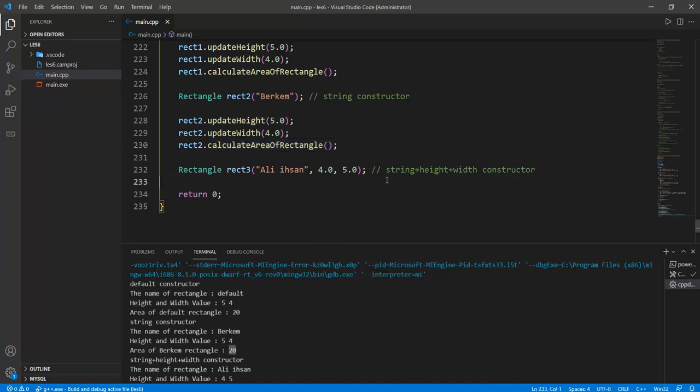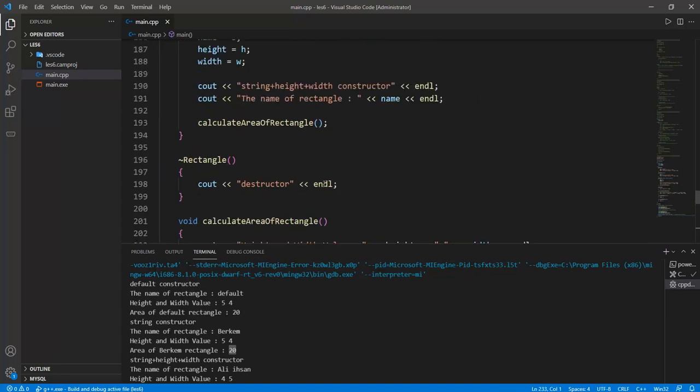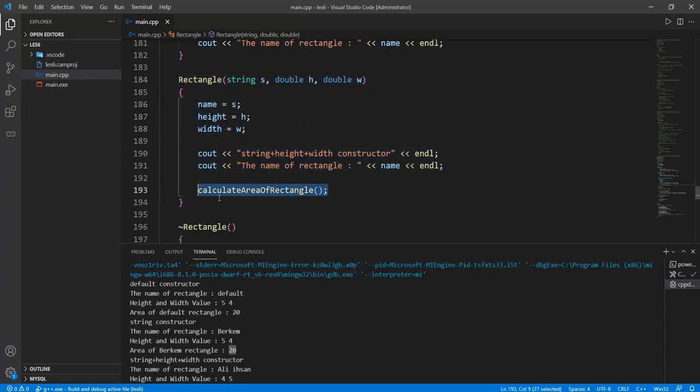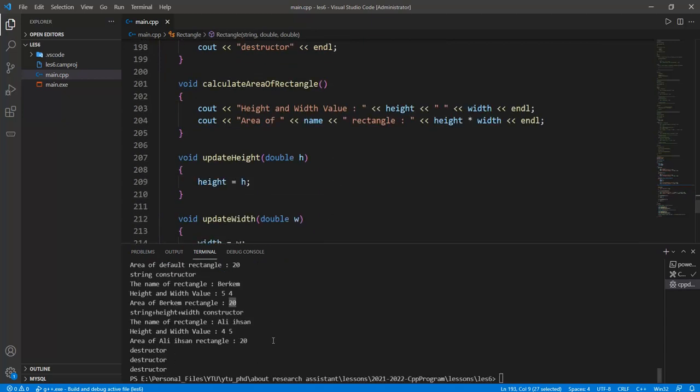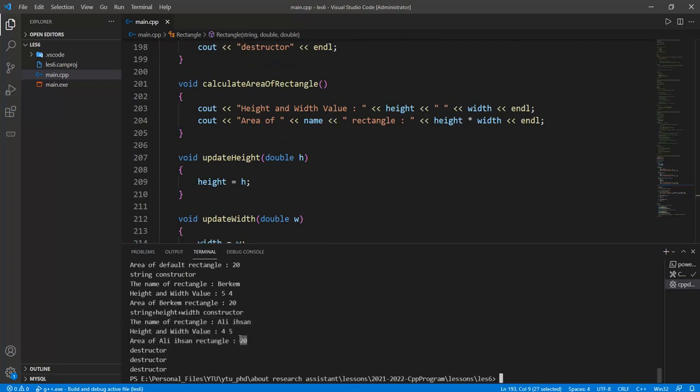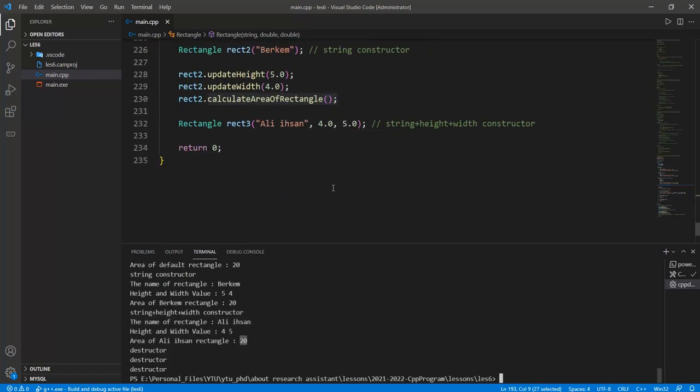But in the third case we have another constructor with the name of the string parameters Alisan, width value and height value. This constructor also calls the calculate area of rectangle function, and this creates the automatic calculation of the area in this code. These are the basic examples of the usage of the constructor overloading mechanism.